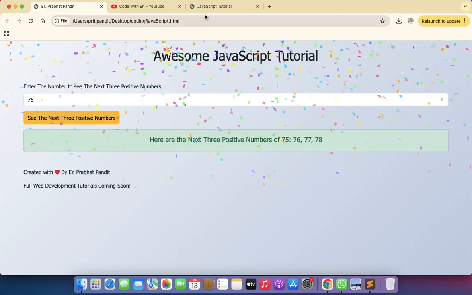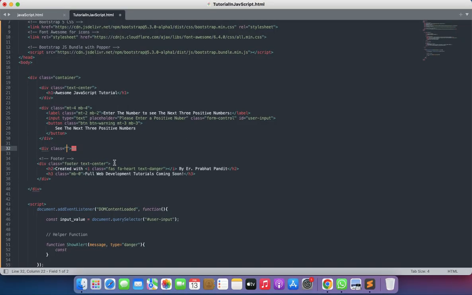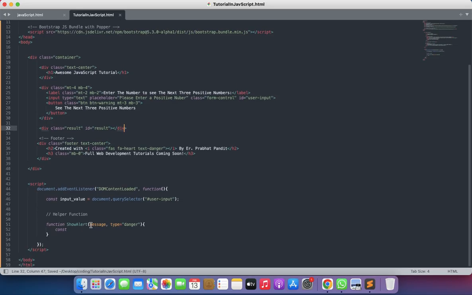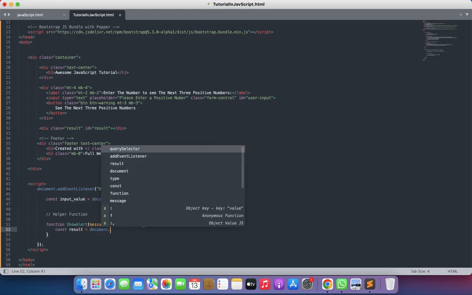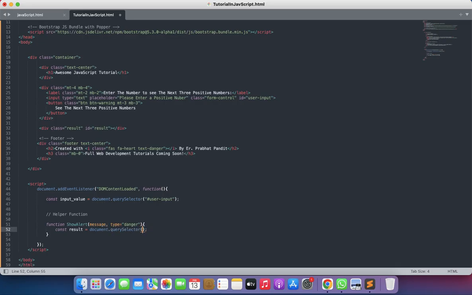For the result, I'll create one id as well with the same name, result. Close this div. Now I'm going to grab this div using this id, result. Copy this. What can I give as the variable name? I'll just call it result, equal to document.querySelector. Let's put a hash here, because this is the id I'm going to use.